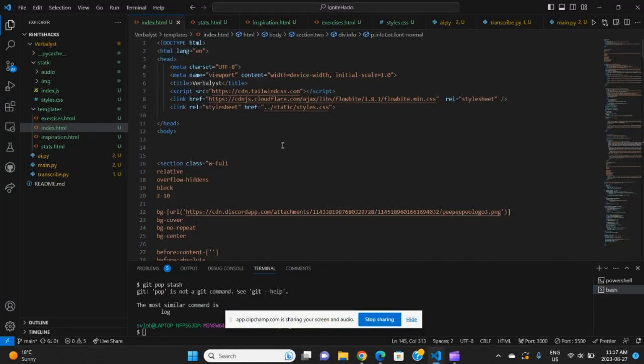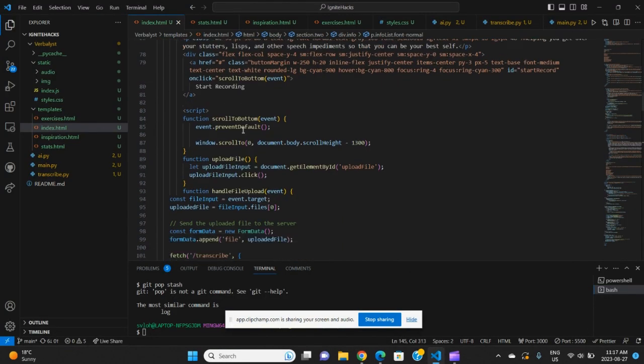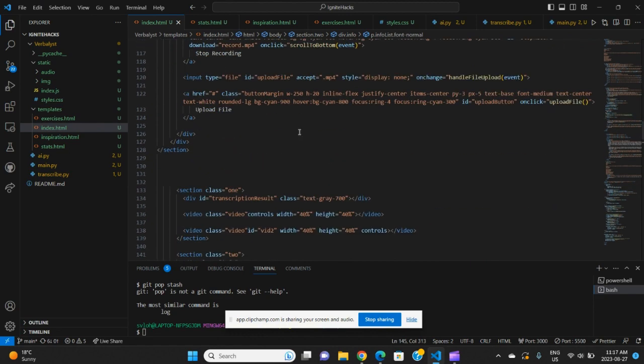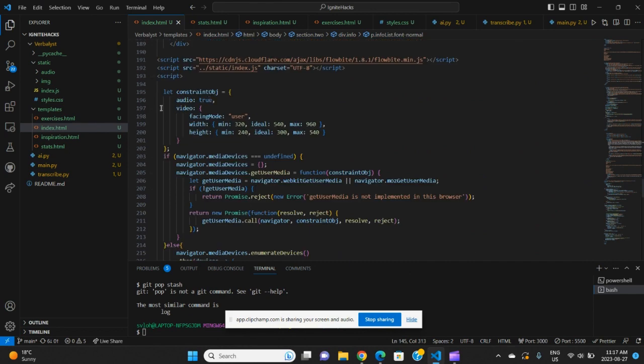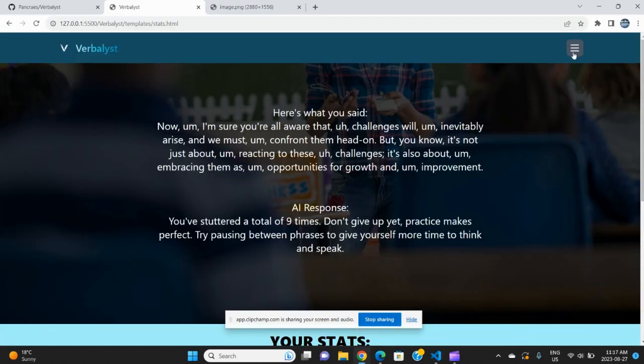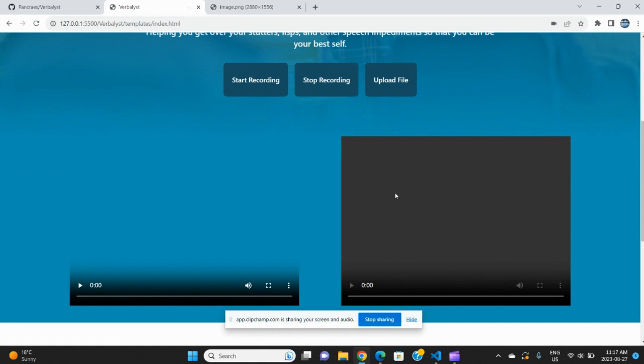Now let's have a look at the code. So firstly, we have these buttons which start and stop recording. Stop recording here, and start recording here, as well as upload file. And then if you scroll down towards the script, this allows the user to record. And this is like a live stream, and that's like a recording.